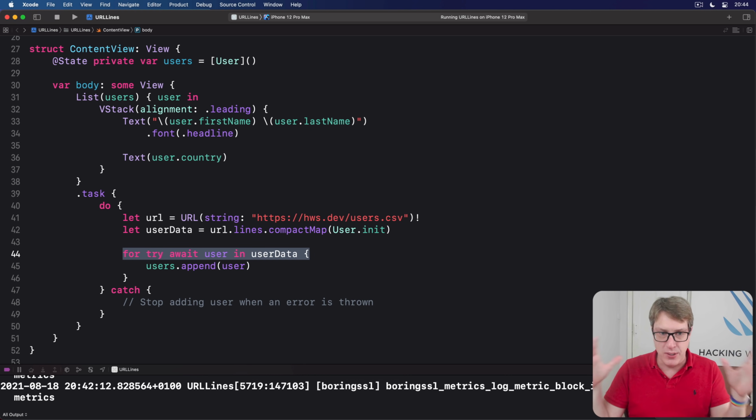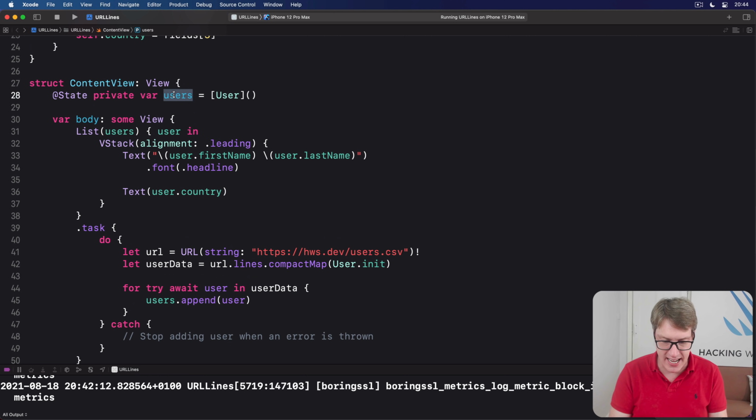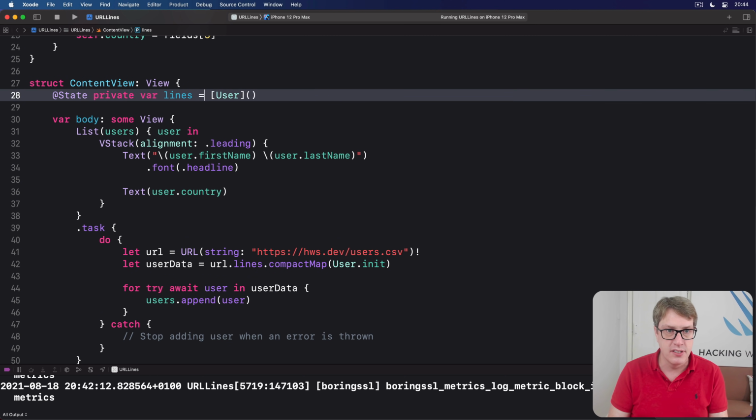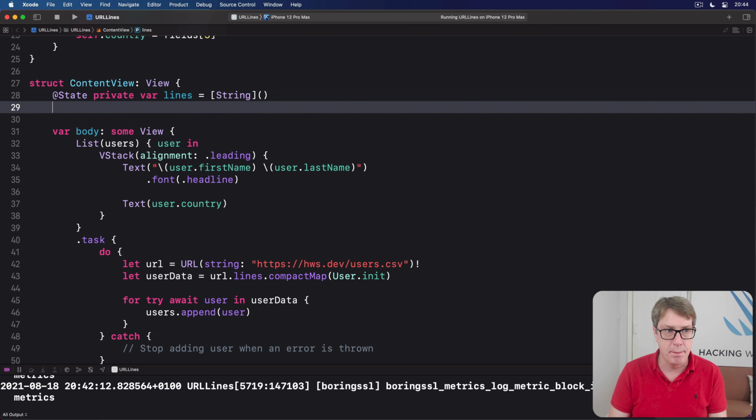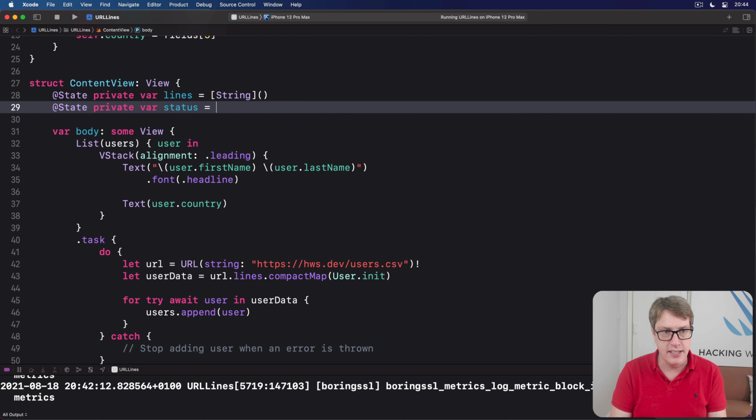And it pads it out to at least 16 kilobytes. So it's going to display enough information here. And again, we can try it out with a simple SwiftUI app. We could say, I want to have my property here is, we'll use just lines. That is an array of string. And my state will be private var status equals fetching, like that.